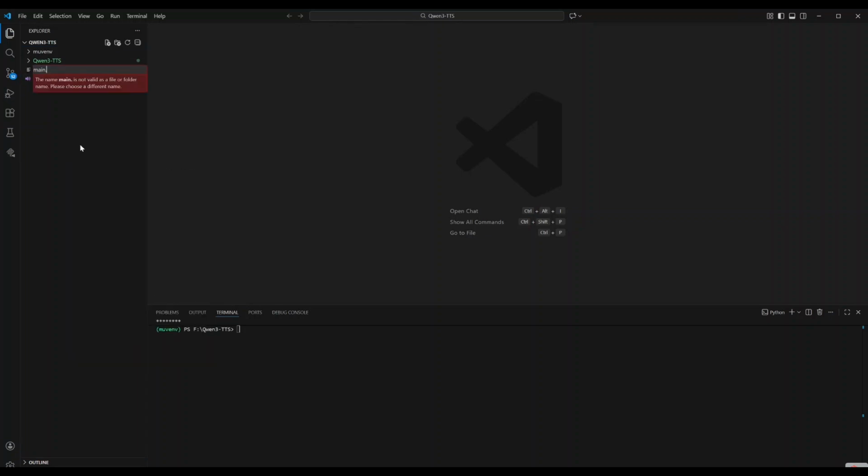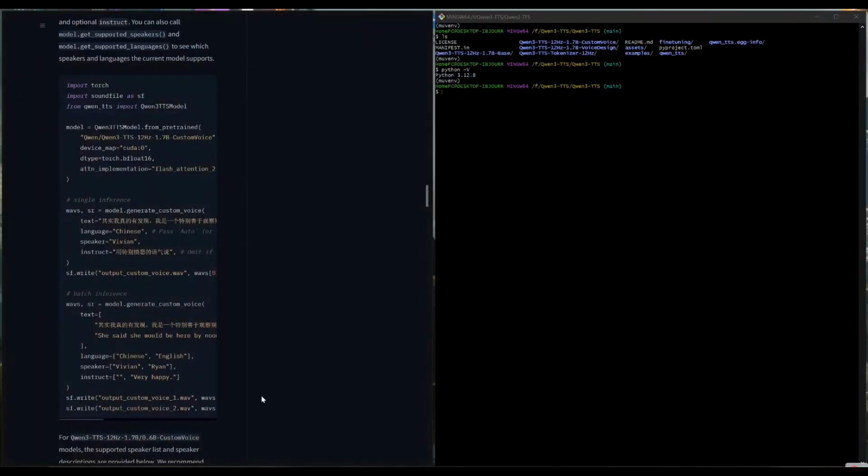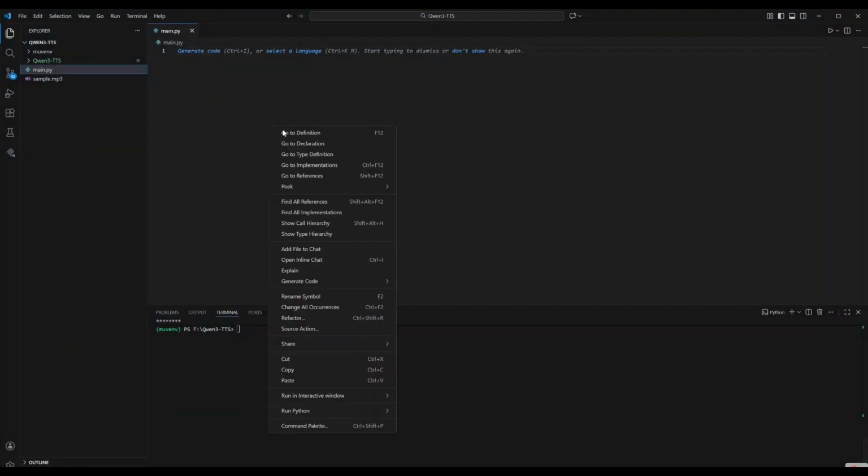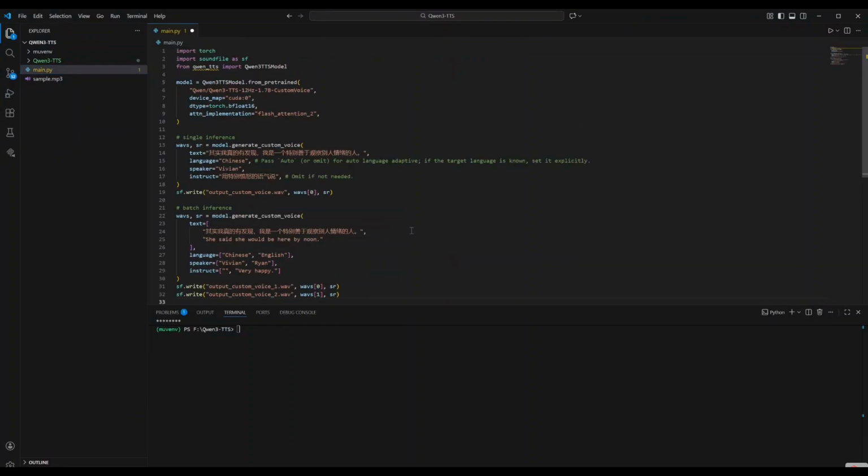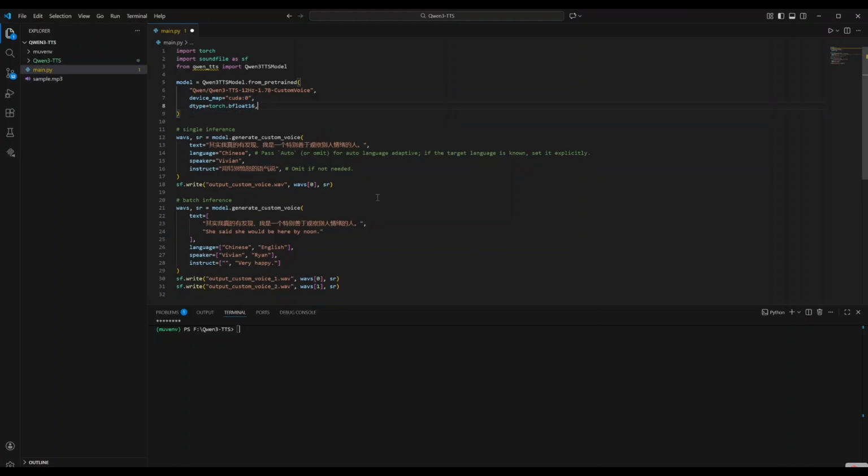Let's call it main.py. I'm going to minimize this. I'm going to copy this entire content. I'm going to open my VS Code once again. I'm going to paste this content in it, and let's see. In here we are defining our model, and first of all I'm going to remove this ATTN flash because I'm not going to use it.